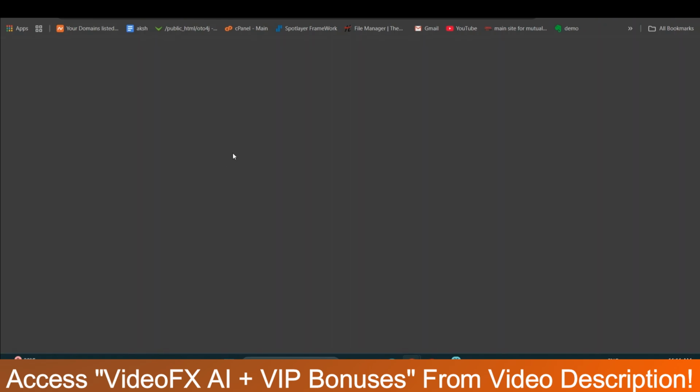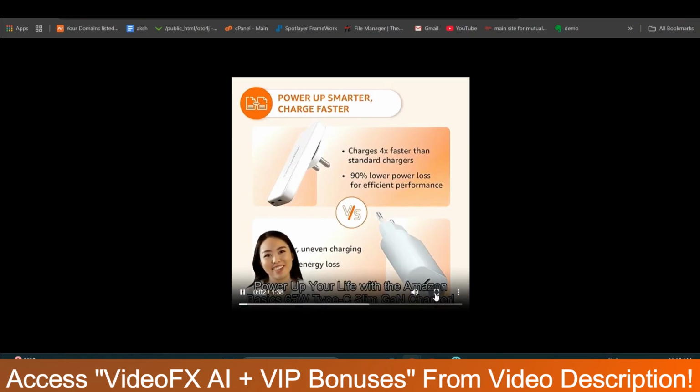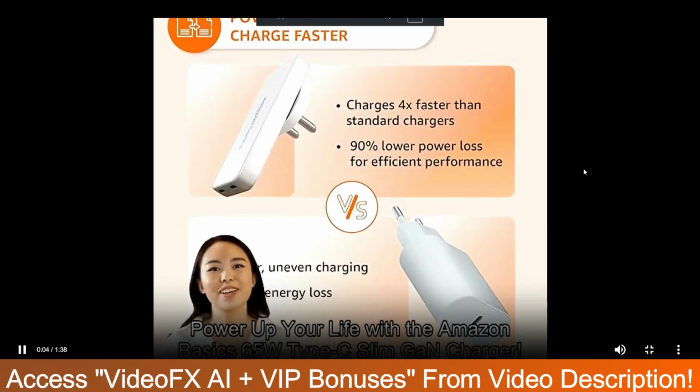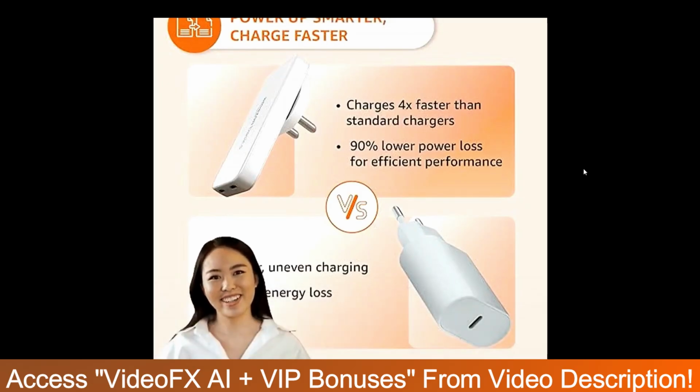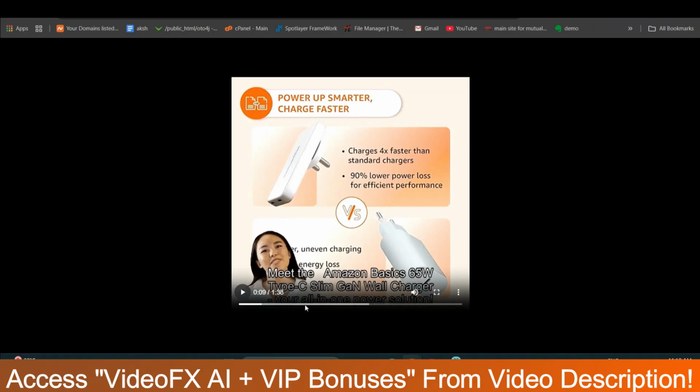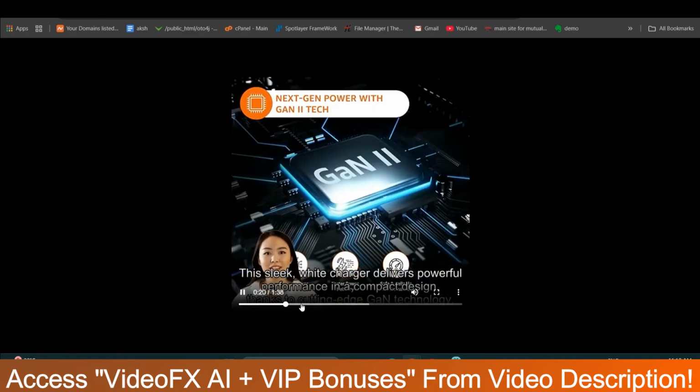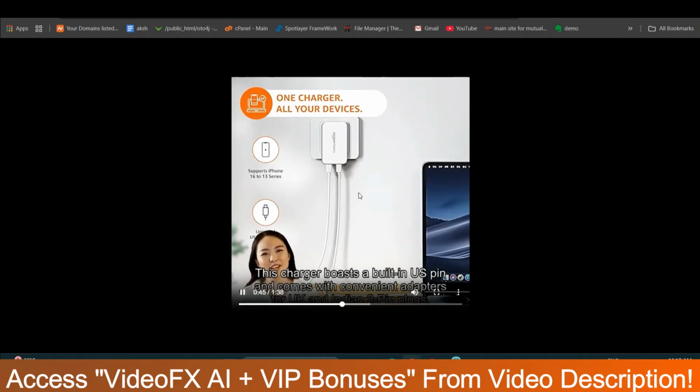Power up your life with the Amazon Basics 65 watts Type C Slim GAN charger. Tired of lugging around multiple bulky chargers? Meet the Amazon Basics 65 watts Type C Slim GAN charger. It can power your phone, iPad, and AirPods with a single, versatile adapter. It comes with convenient adapters for UK and Indian 2-pin plugs. Experience the convenience and power of a single charger.